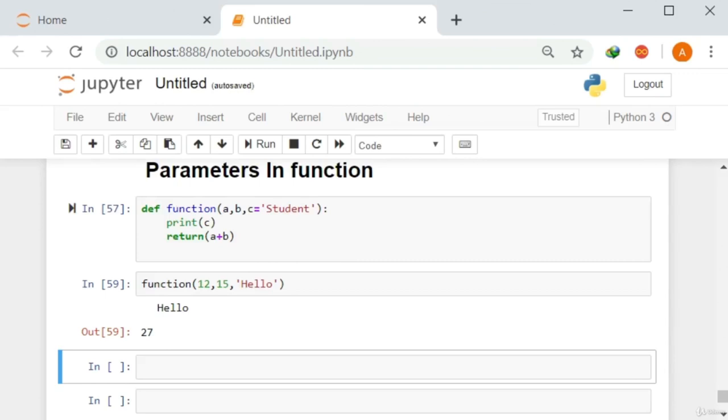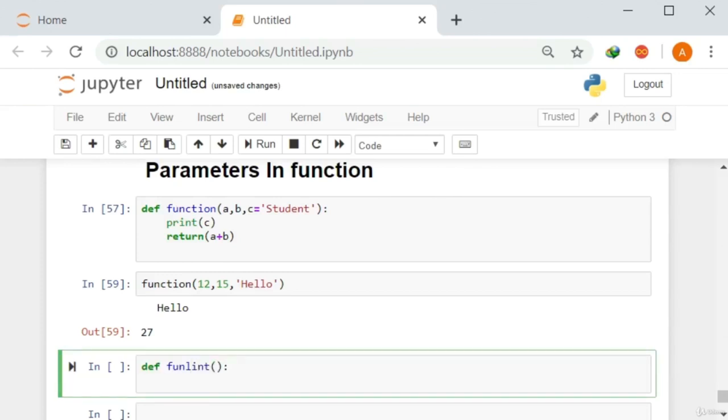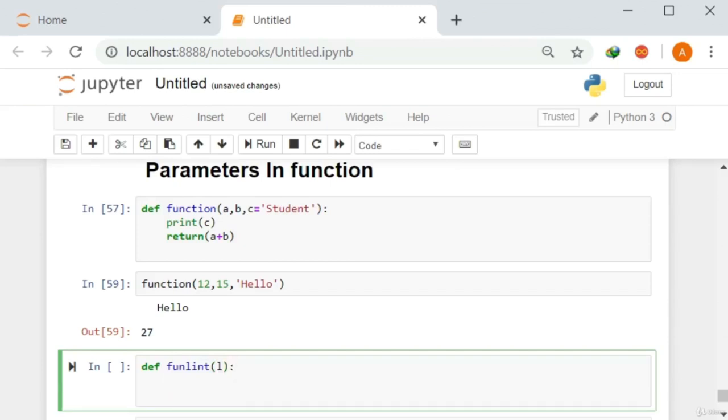Let's create another function, but that function is not going to take a value, rather it is going to take a list as an input. So let's just create another function, def funList, then you provide the indentation, and then I pass in a variable l that is going to be the identifier for my list.